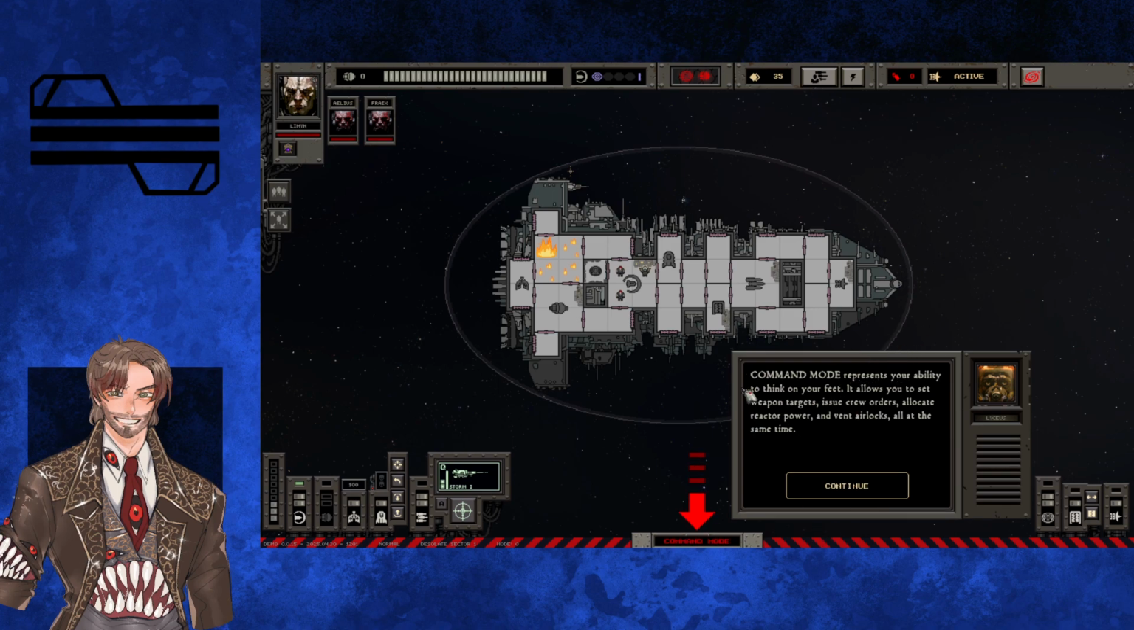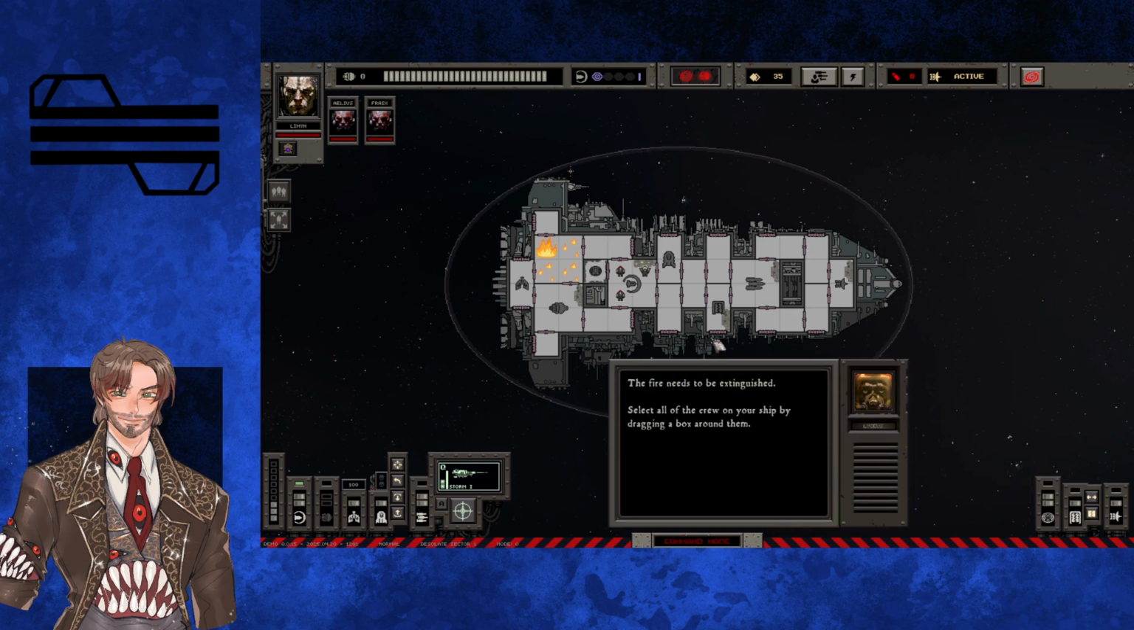Command mode represents your ability to think on your feet. It allows you to set weapon targets, issue crew orders, allocate reactor power, vents, airlocks, all that at the same time. Fire needs to be extinguished.